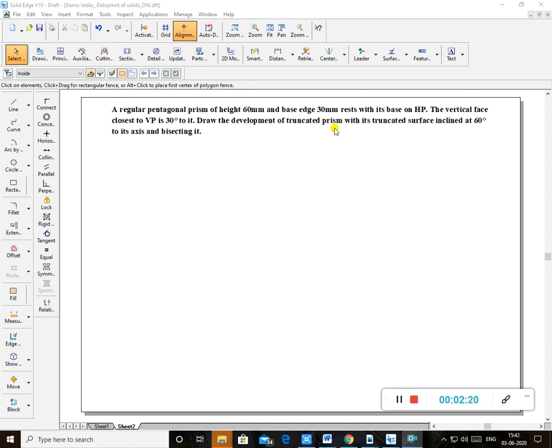So here he says draw the development of the truncated prism with its truncated surface, which means the cutting face. It is the section line, the truncated surface inclined at 60 degrees. How is it cutting? Inclined at 60 degrees to its axis. The axis is what you draw in the front view of the prism. To that axis it is making 60 degrees, and the section line should pass bisecting it, which means half the way along the axis. That is what he has given.